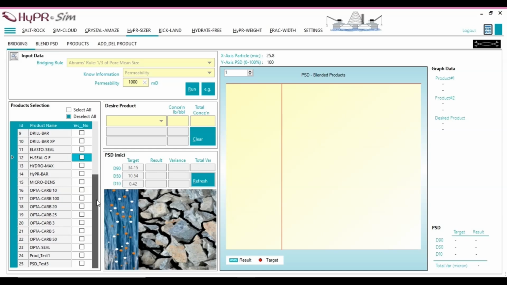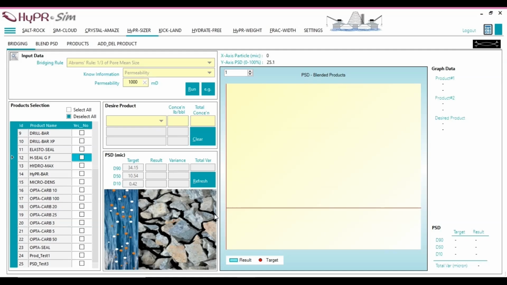Next, we'll select products from the database to evaluate the bridging mechanism. You can either choose all available options or select specific products via checkboxes. Each selected product is evaluated in different ratios to find the optimal blend that minimizes the variance between the target PSD and the simulation result. Once selected, the target, representing the reservoir's pore throat size, and the PSD of the chosen products are compared. For instance, if we select 7 products, 21 unique product pairs are generated, since each is tested against each other. Selecting 7 products results in 7 times 6 divided by 2, resulting in 21 simulations.